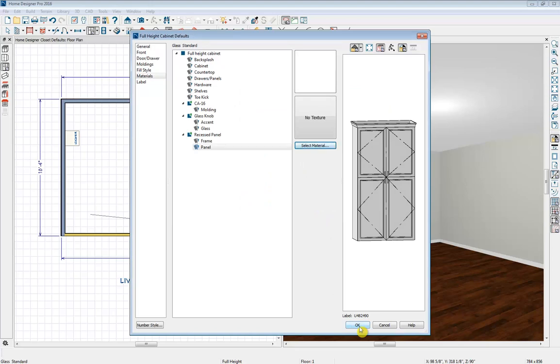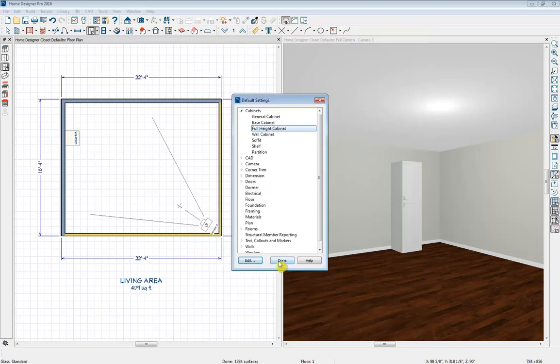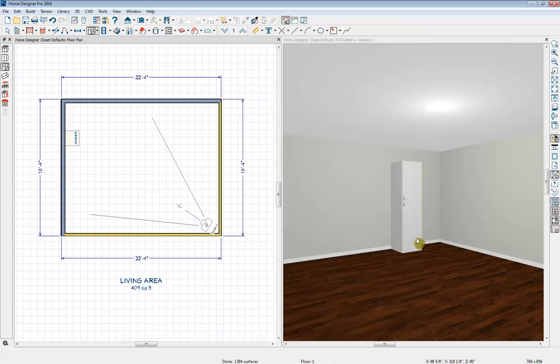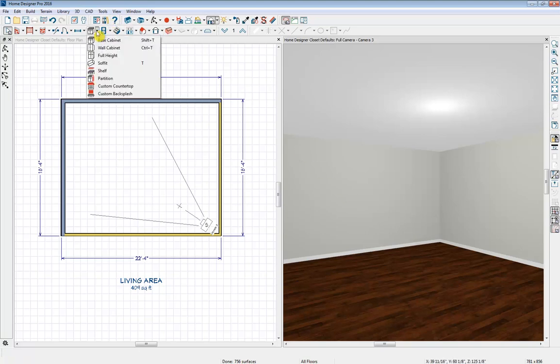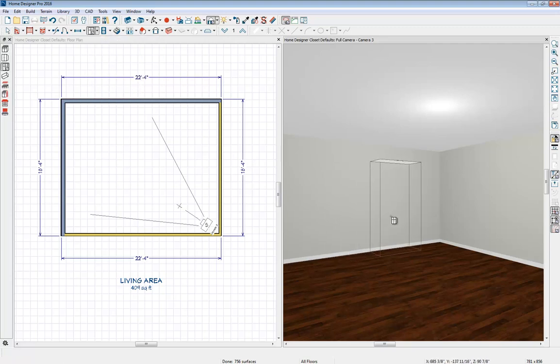I'm going to select OK. When I do that, we'll click Done. We can see some features have modified within the cabinet, but what I want to do is delete it out. So I'm going to tap on my spacebar, click to select that item, delete the cabinet, and we're going to place our updated default cabinet by going up to our cabinet tools, clicking on full height, and bringing it over into our plan and clicking to add it in there.